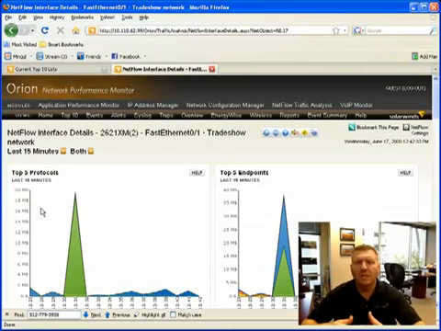Now, of course, the real advantage of NetFlow is this is technology built into the hardware, the routers and switches you've already deployed on the network. So this is technology you've already deployed, you've already paid for, and you simply need to acquire and implement a product like the Orion NetFlow Traffic Analyzer to leverage that.